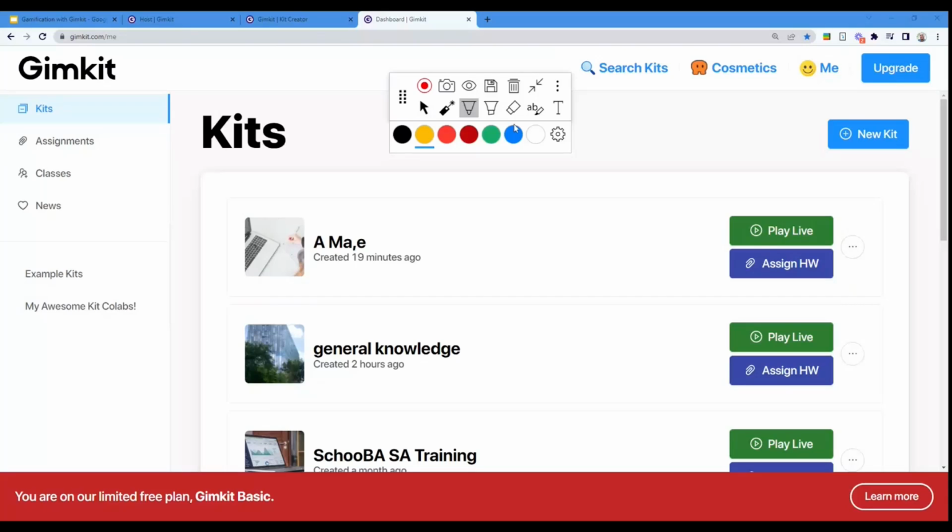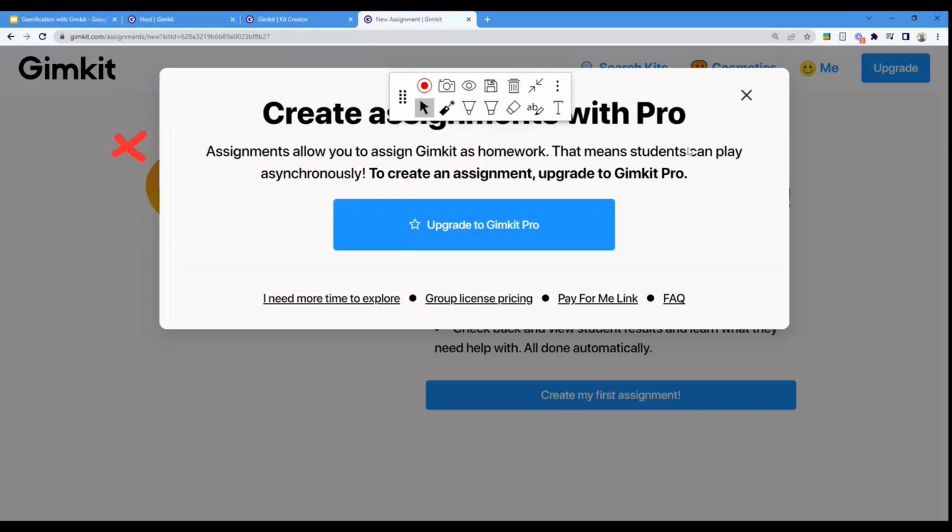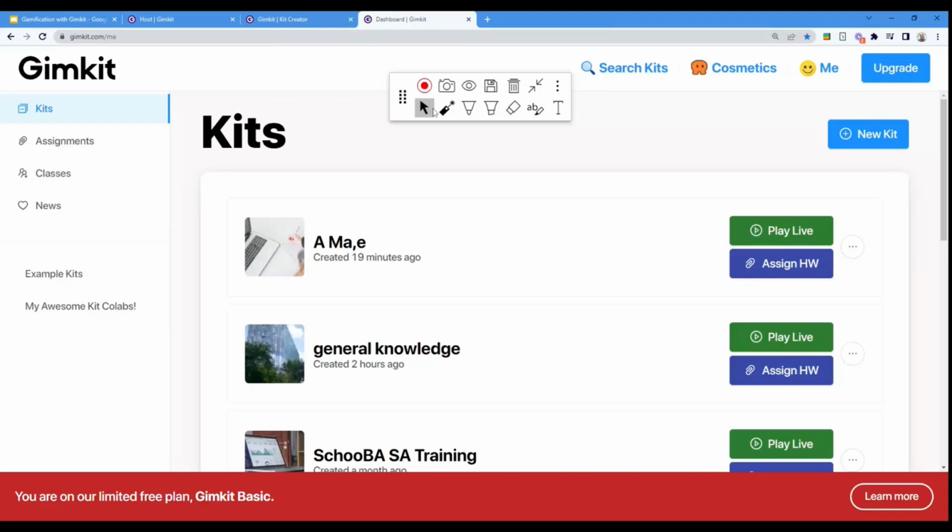Before we get to those things, let's look at the one unfortunate bummer that we do have, and that is that assignments are not available on the free version. Assignments would allow me to assign this as homework for my classes. You can only imagine how much fun that would be if kids go home and see, all right, I need to answer these questions. I've got 5 minutes, I've got 10 minutes. I need to see how much money you can make.